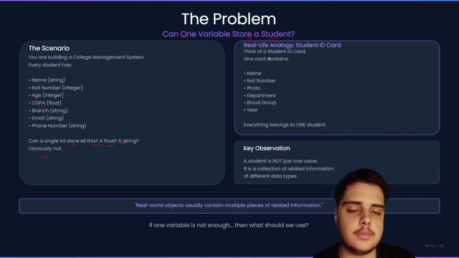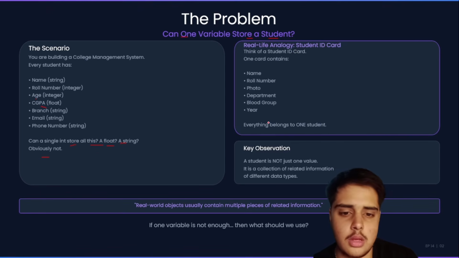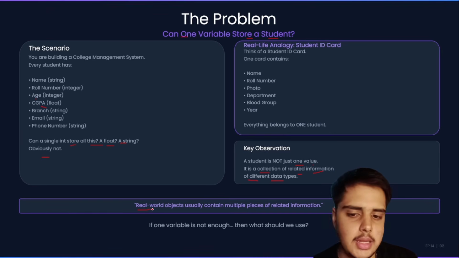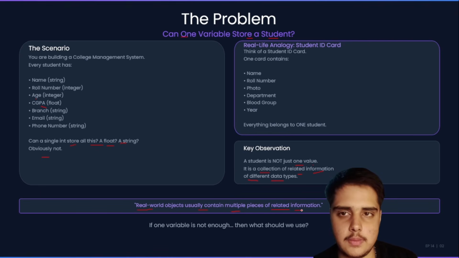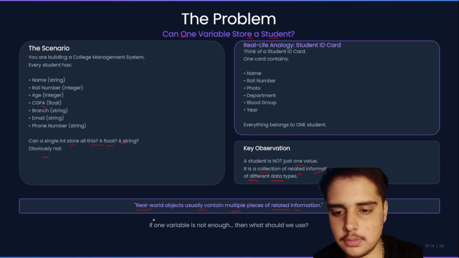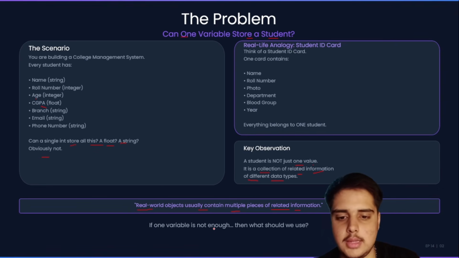So the key observation here is a student is not just one value, it's a collection of related information of different data types. Similarly, real-world objects usually contain multiple pieces of related information. So, if one variable is not enough, then what should we use?